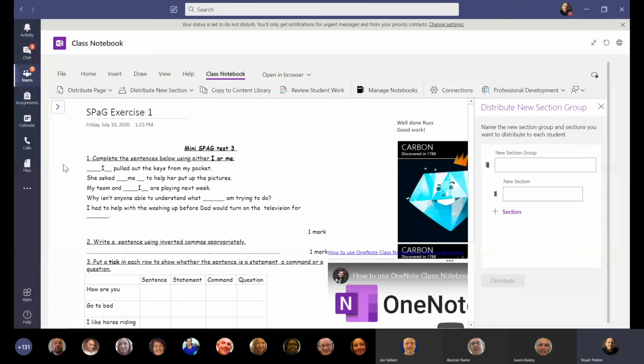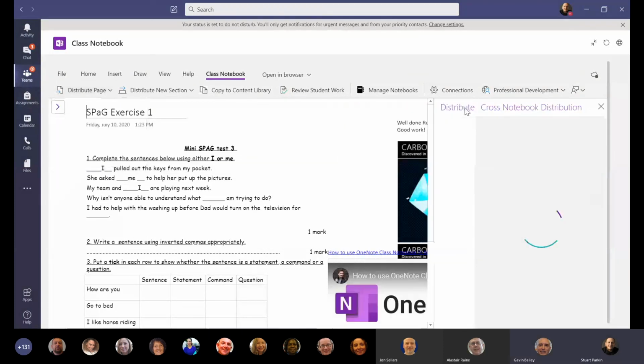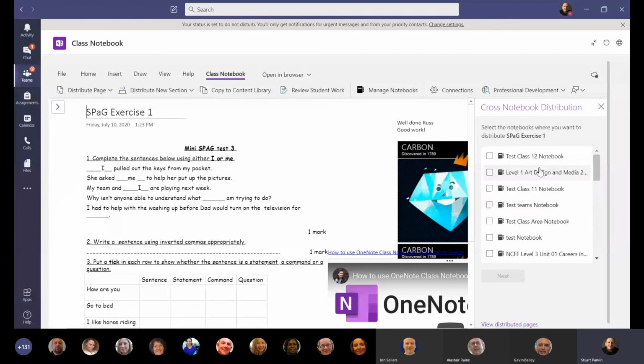If you're using the class notebook, though, you can use that distribute page and do cross notebook distribution. So that will send it out to the notebook within a different team. So that's more that ongoing maintenance side of it, being able to save stuff out day by day. Yeah. Thank you. Okay, no problem.